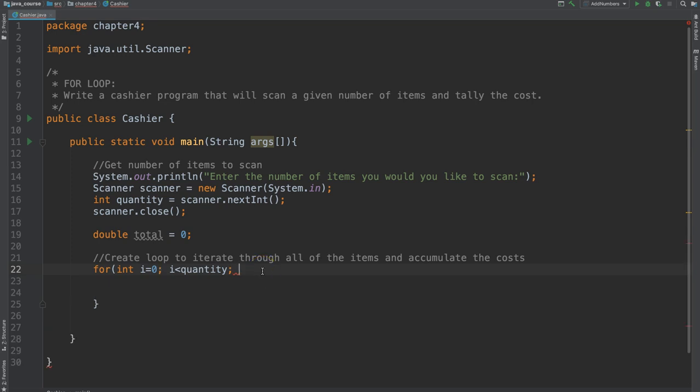And then the final statement is we say i plus plus. And the plus plus is going to increment i by 1, because remember, we're using i as a counter. So this will keep track of how many times we have iterated through this loop. And iterate just means gone through the loop. So this final one doesn't take a semicolon. And then we add our curly braces.